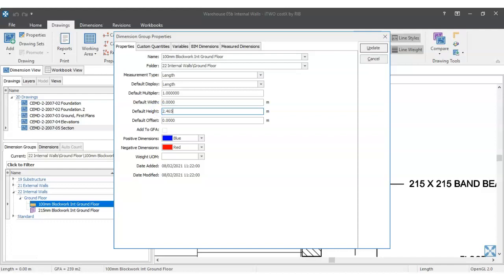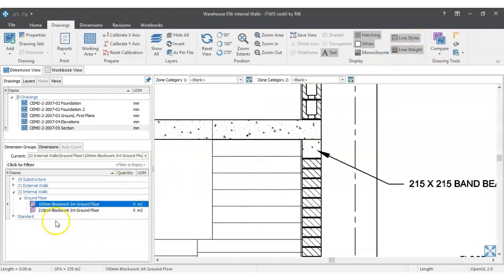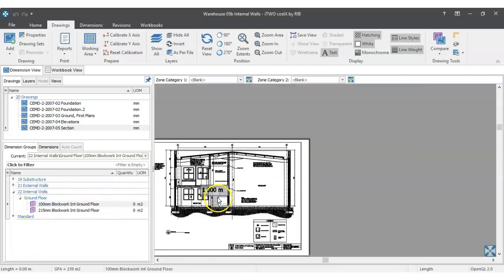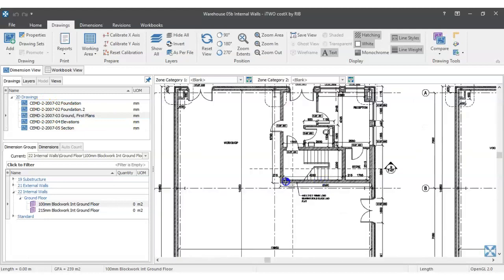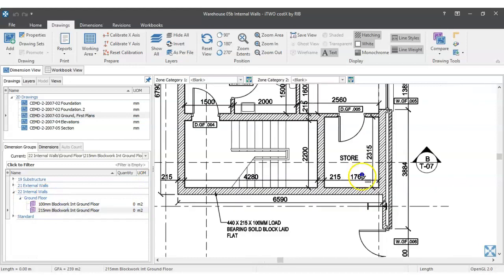2.4, what was it, 65, and change that to wall area. Okay, so happy enough with that. 2 wall areas, even though they're going to be measured as lengths. And let's start measuring. So click ground floor, first floor plans. This is fairly straightforward from a measurement perspective. Start with the 2 and 5.